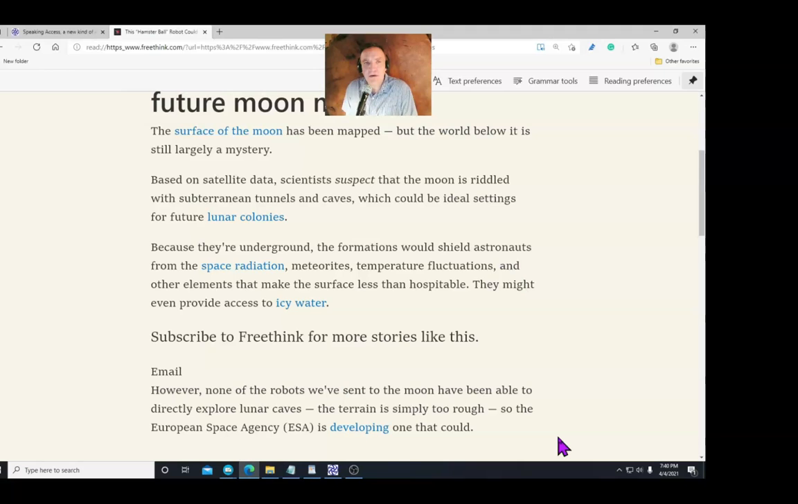This hamster ball robot could explore lunar caves. And one more. The one thing that is not in there is read line, read next paragraph, and commands like that because they just didn't work very well.